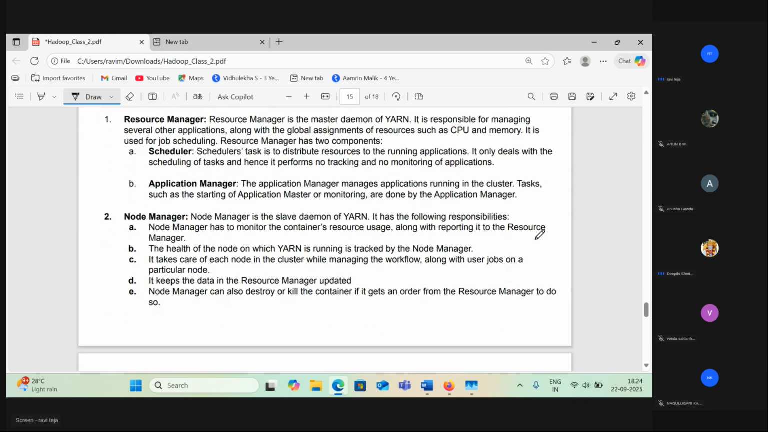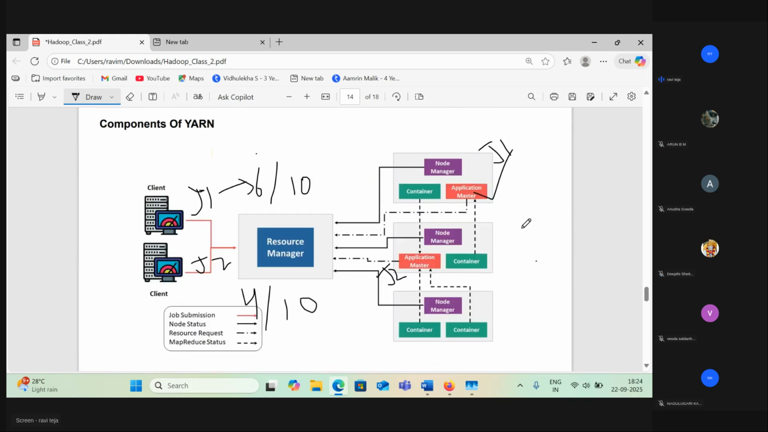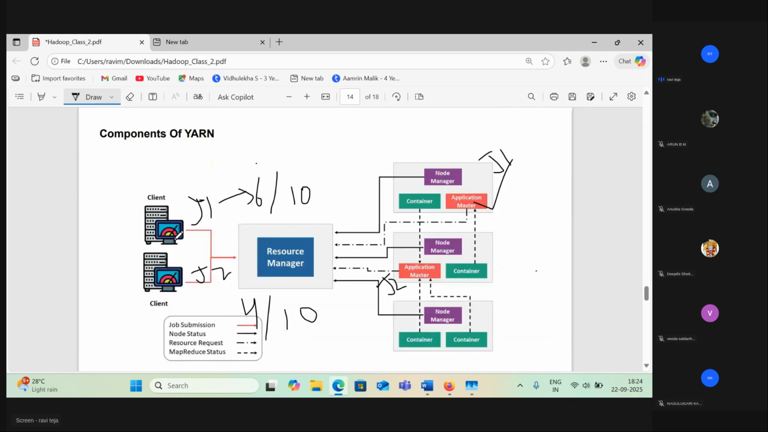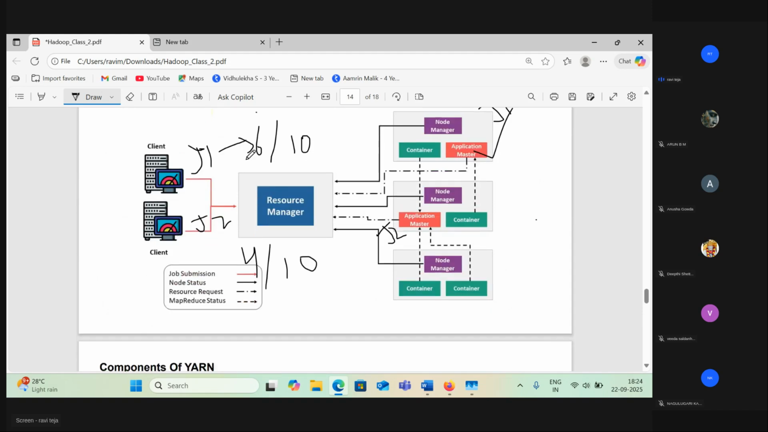Fine. Okay. Can someone tell me what you understand? This is a simple context I just gave you. I will dive into the technical concept now. Just tell me what is happening here. What is the resource manager? What is the node manager? Container, application. That's it, in simple words. Please, someone let me know what this is.